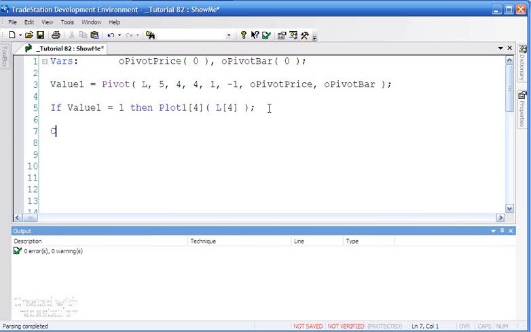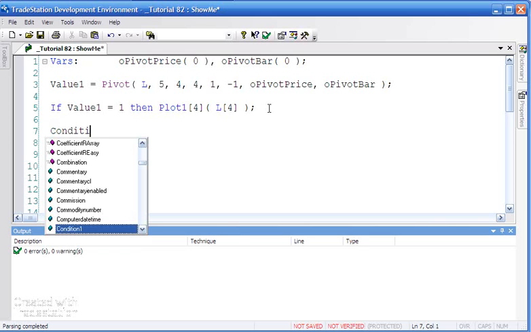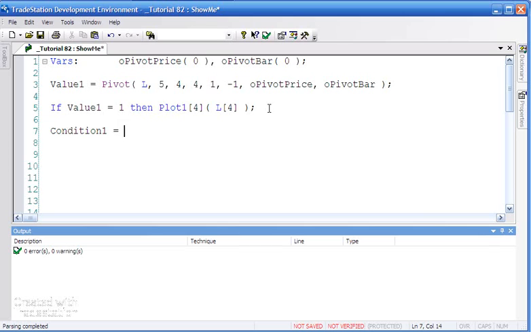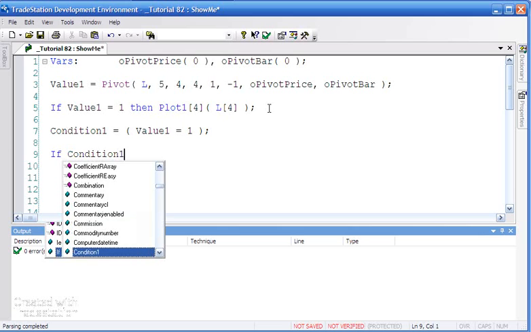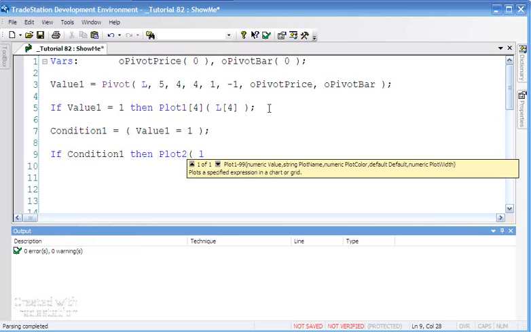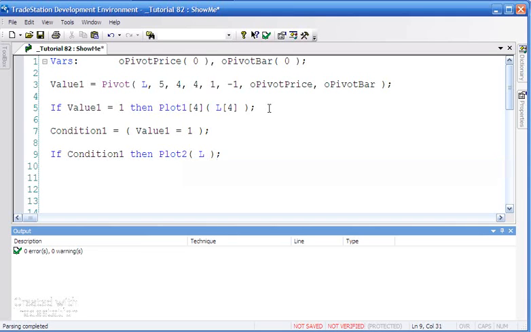Okay, so what I want to do now is set up a little condition and say condition 1 becomes true when value 1 equals 1. In other words, if value 1 is equal to 1, then condition 1 is true. If value 1 is not equal to 1, then condition 1 is false. And now we're going to go if condition 1, then plot 2 low. Plot a little dot at the low when condition 1 is true.